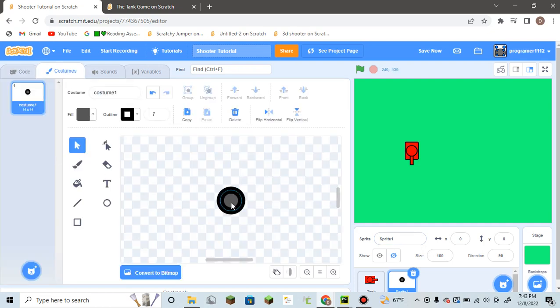I kind of want to make this small. It's a little bit too big still. And this down. There we go. That's much better. I like this game so far.